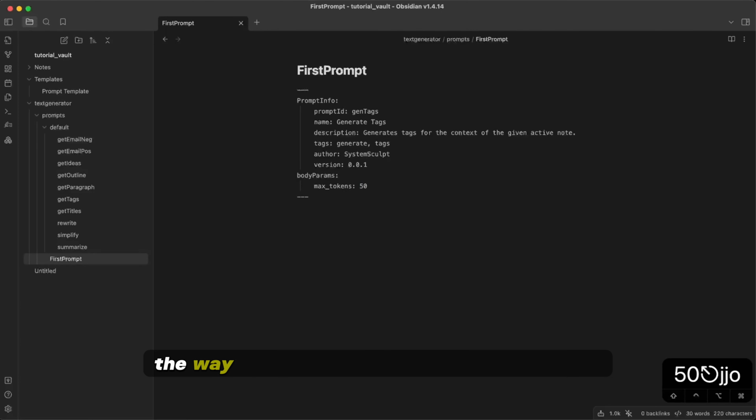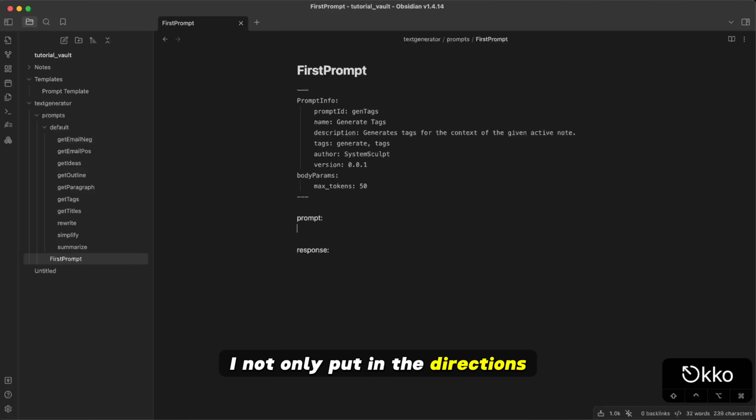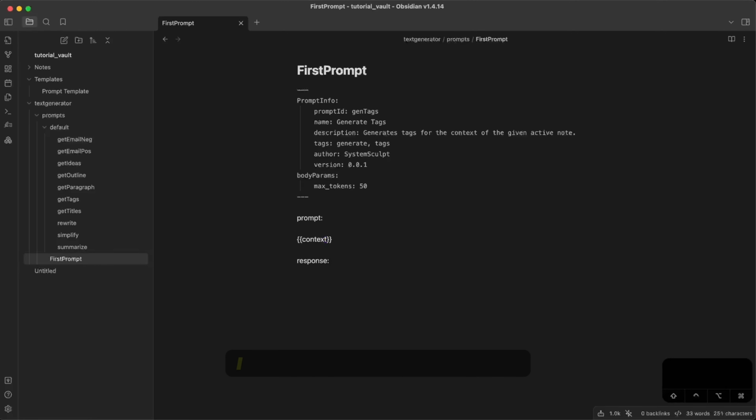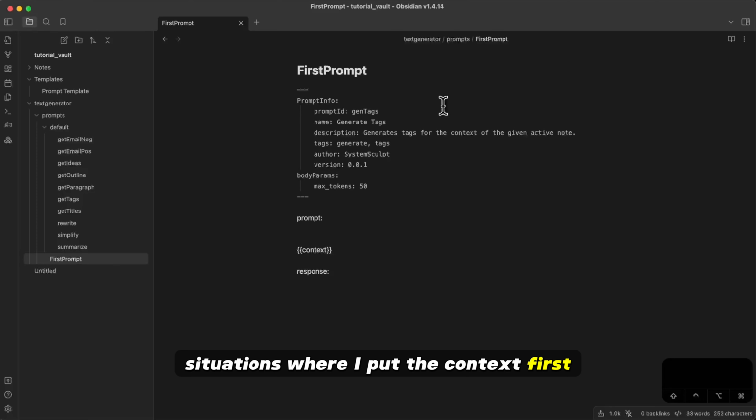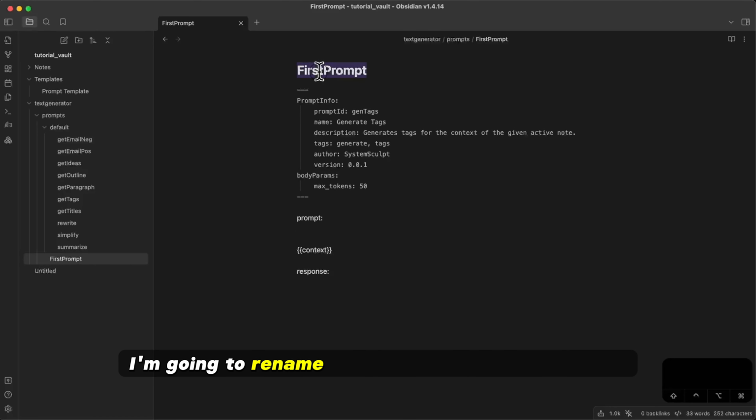And from here, the way that I like to structure my templates is in a prompt-response type of structure. The way that this works is that within the prompt, I not only put in the directions, but also the context, which is callable by double brackets and context. I usually put the instructions regarding the prompt above the context, other than very specific situations where I put the context first.